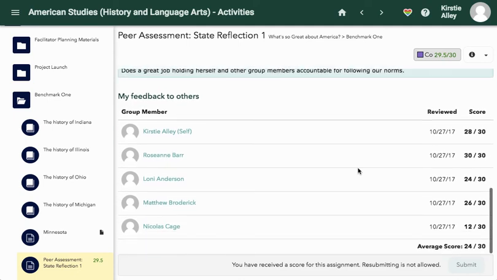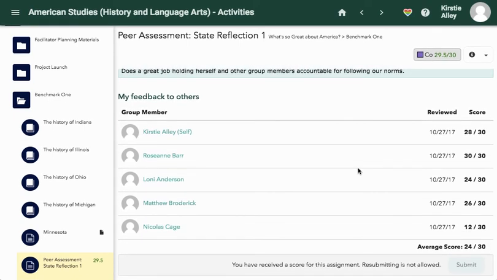And she can also see the feedback that she gave her peers. And there you have it. This is how you create a peer assessment and what it looks like and how it operates from a student's view and a teacher's view.